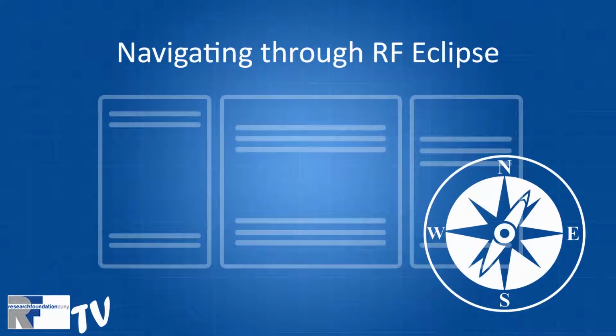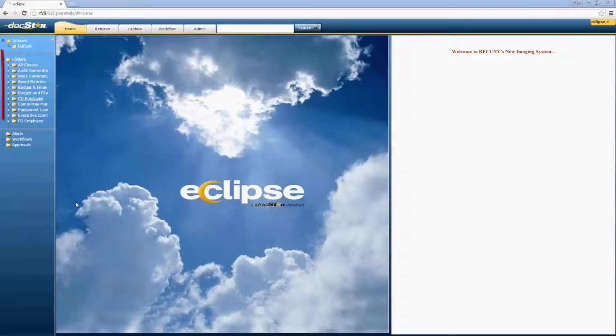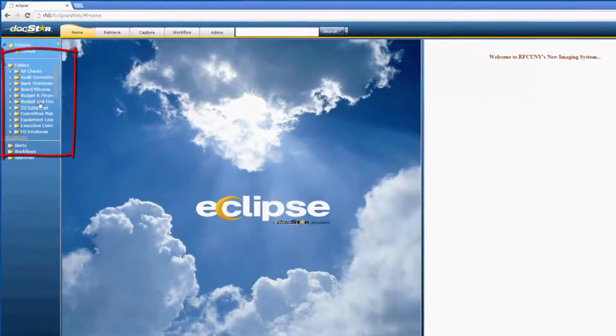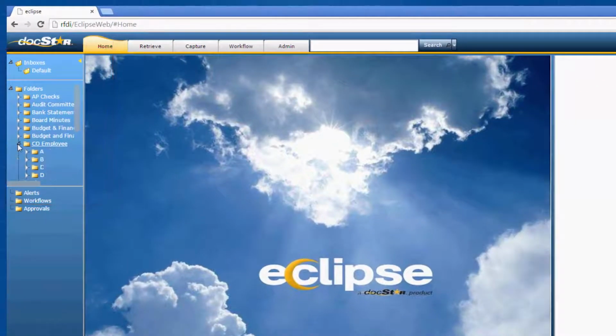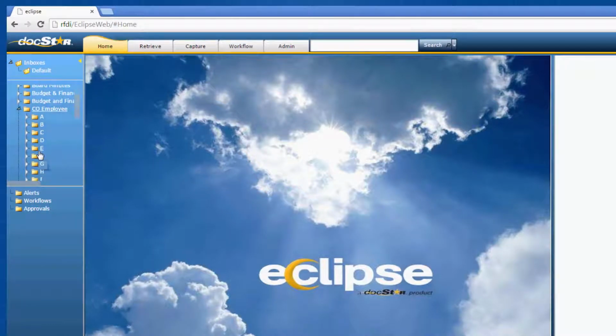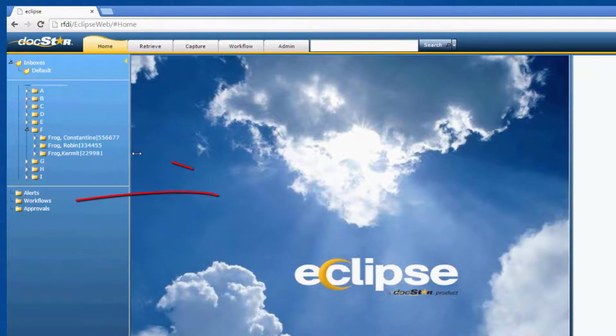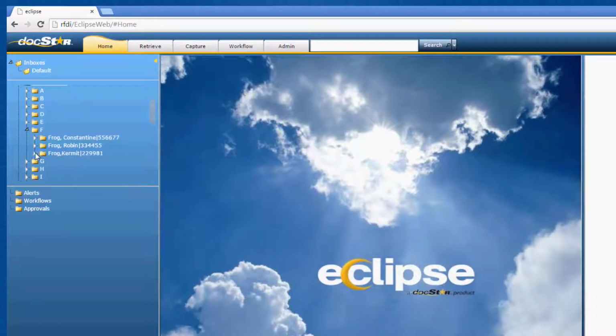Now that we're in, the next section of this video is navigation around Eclipse. There are two main ways to explore through the categories in Eclipse. The first way is using the left panel that lists all of the categories. You can expand the folders by clicking on the arrows. If you need to, you can widen the panel to view the contents better.